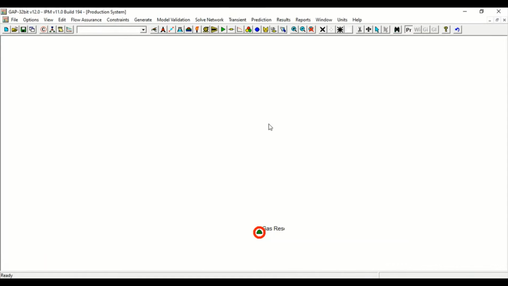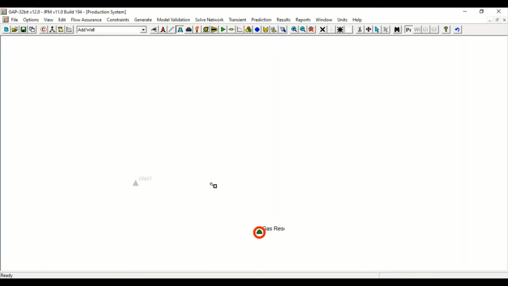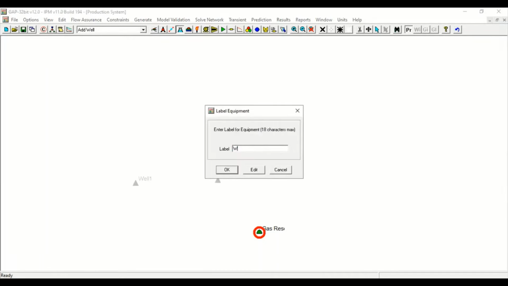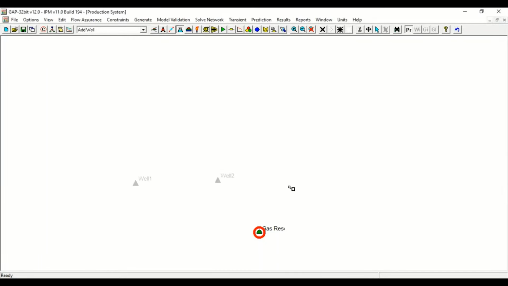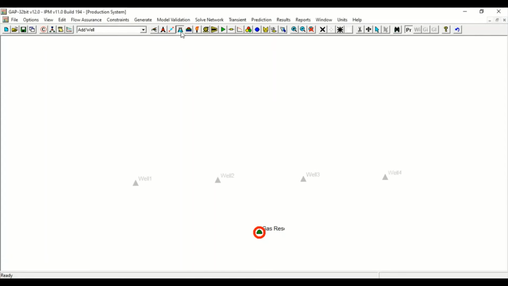Now I will put 4 wells here. I call it well 1. And then 2, I call it well 2. And then 3, I call it well 3. And lastly, 4, I call it well 4. Don't forget to click this item again.